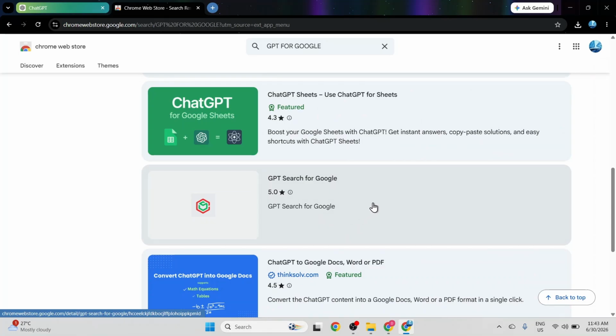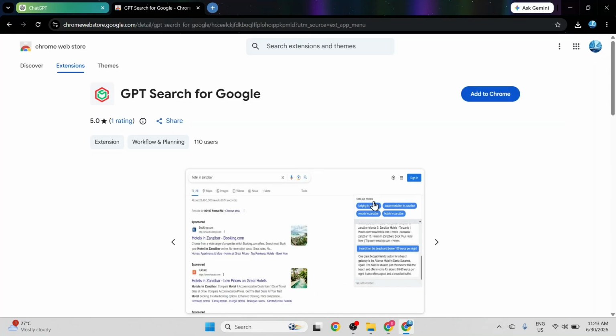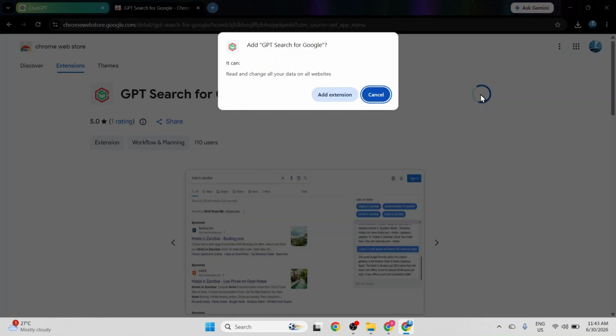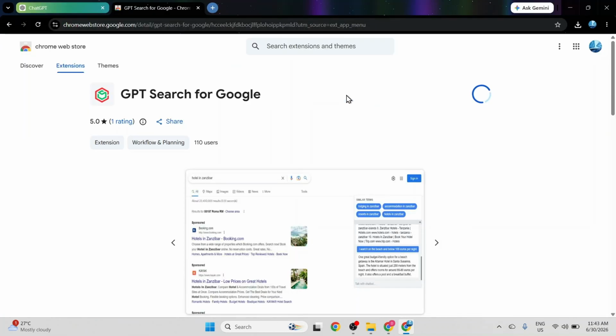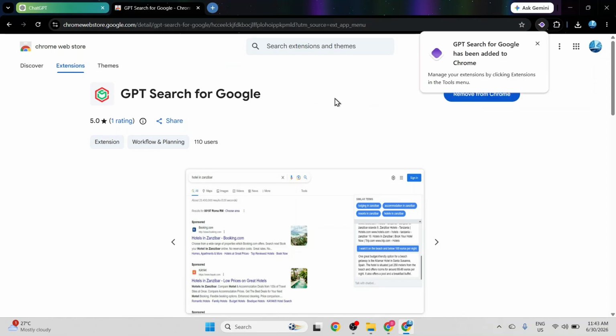On this page, I look for the bright blue Add to Chrome button on the right side and click it. A pop-up box appears asking for confirmation, and I click Add Extension to proceed. I wait a moment for the download and installation process to finish. A notification window pops up in the top right confirming that the extension has been added, and I close it out.